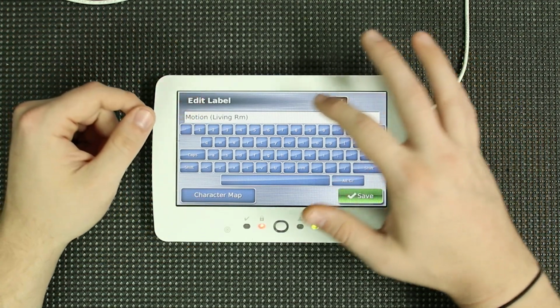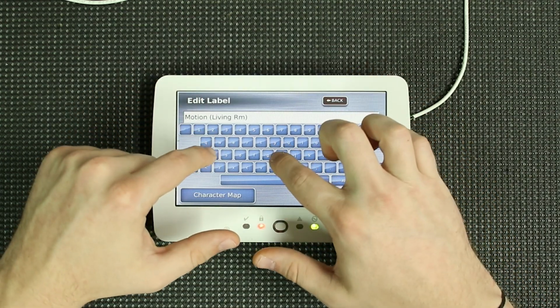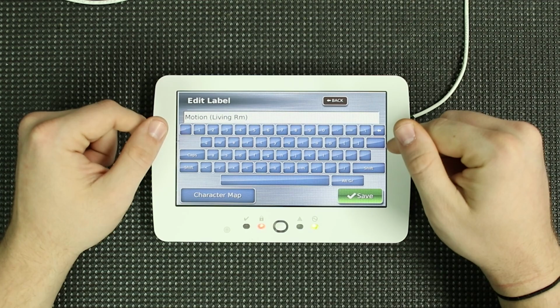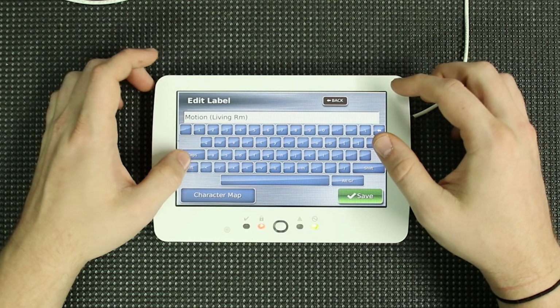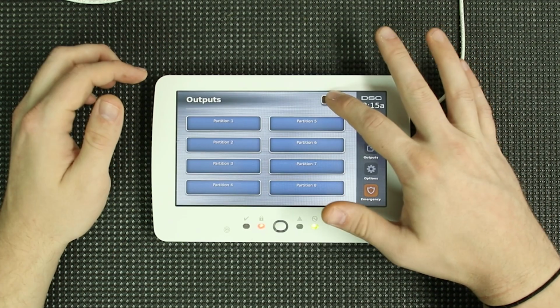So, as you can see, I typed motion living room there. And if we wanted to type more, it just gives the whole keypad layout for that. Shift and caps are over here. There's also a character map as well.